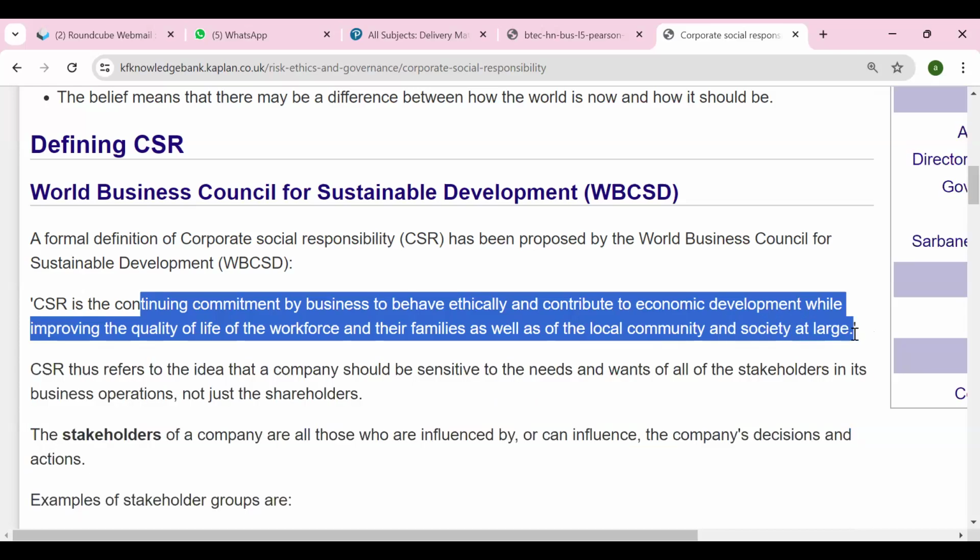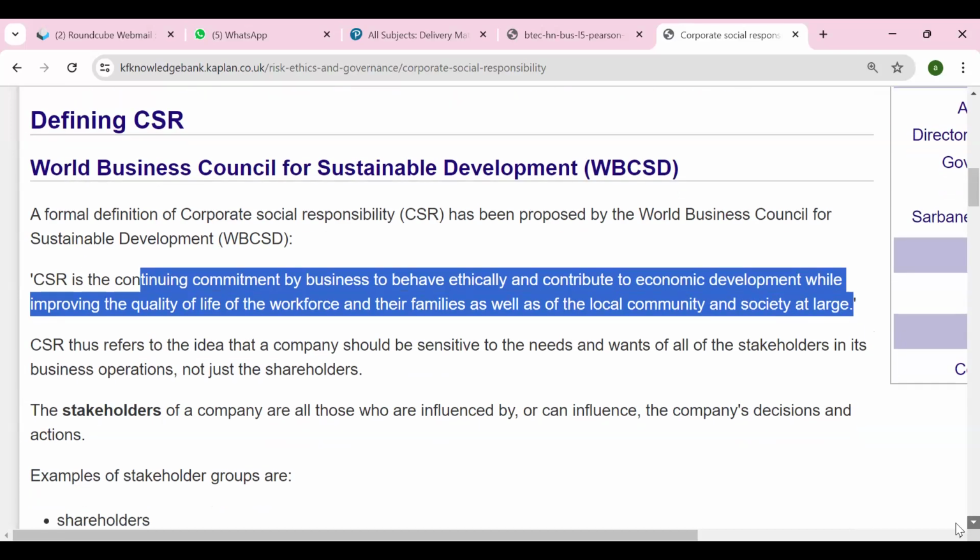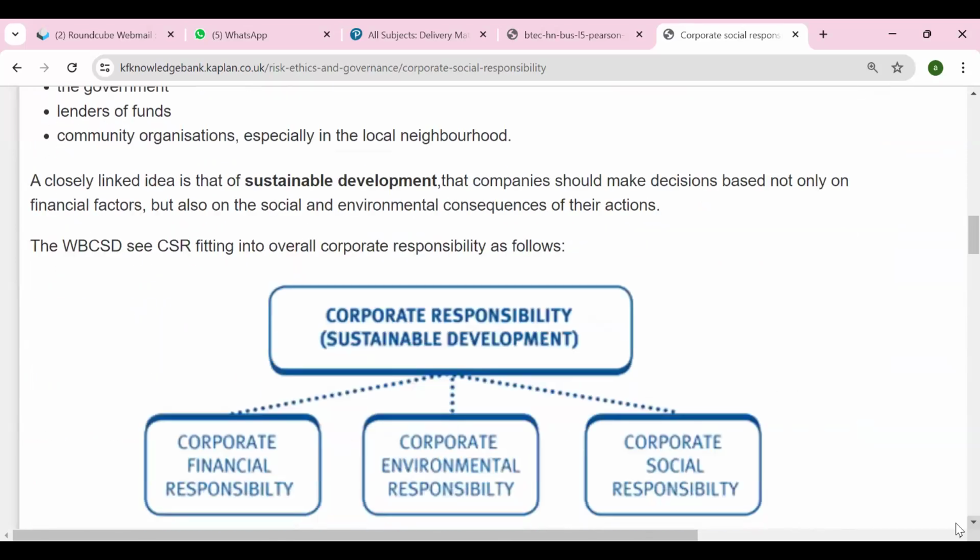Anything they are doing towards the welfare of society, like building schools, giving money to charities, helping needy people, food banks, making roads, planting trees, using local materials, all of these lead to corporate social responsibility. Meeting the different stakeholders' requirements all comes under CSR.